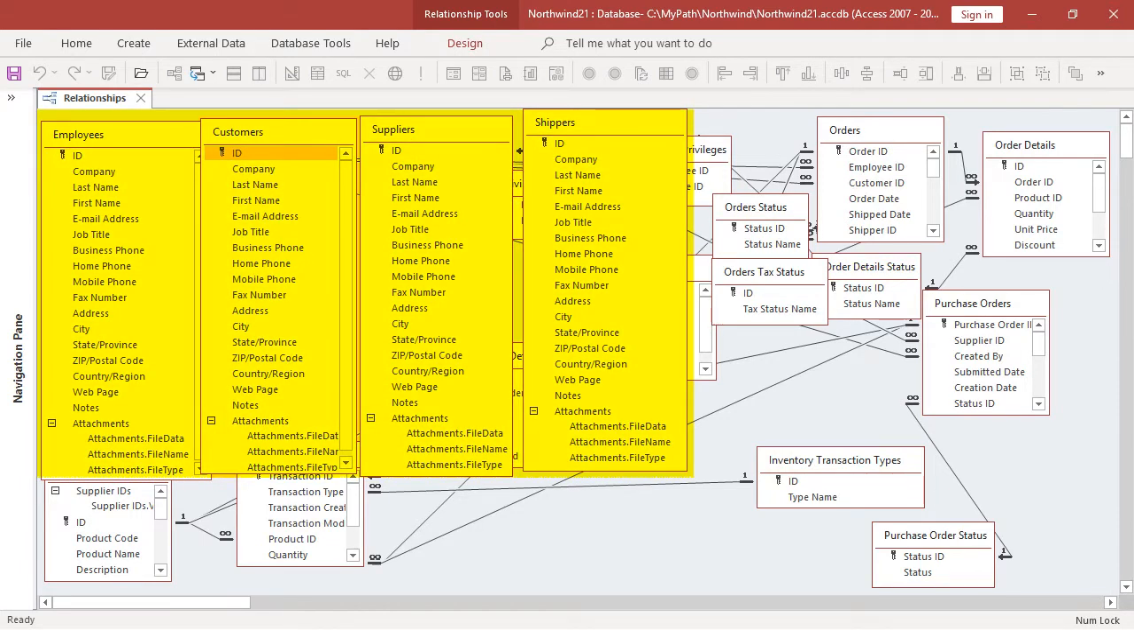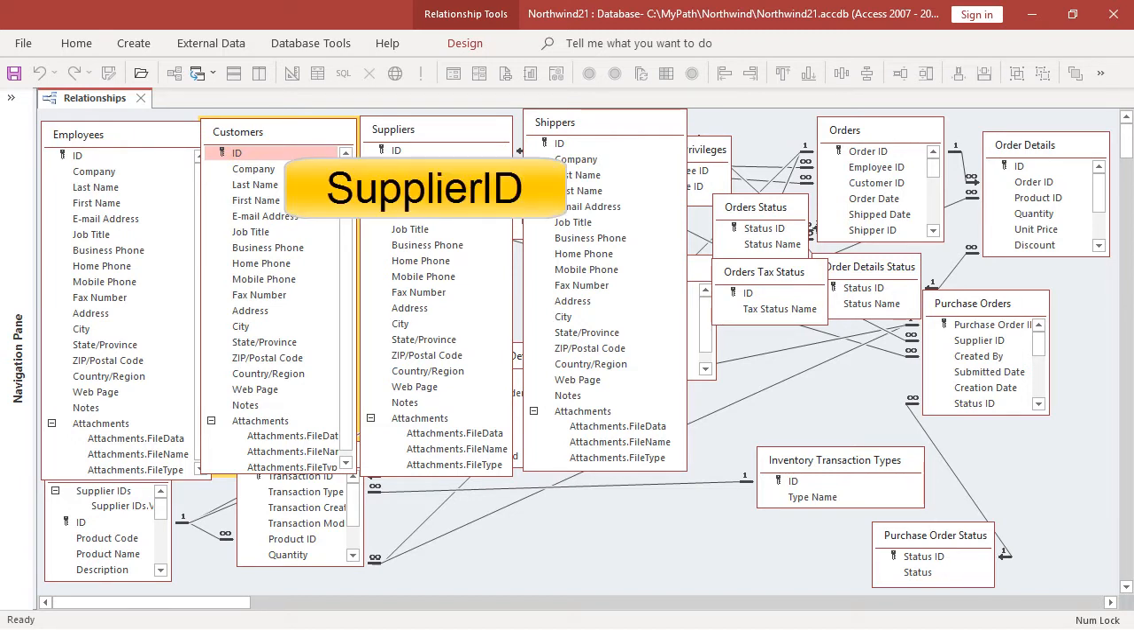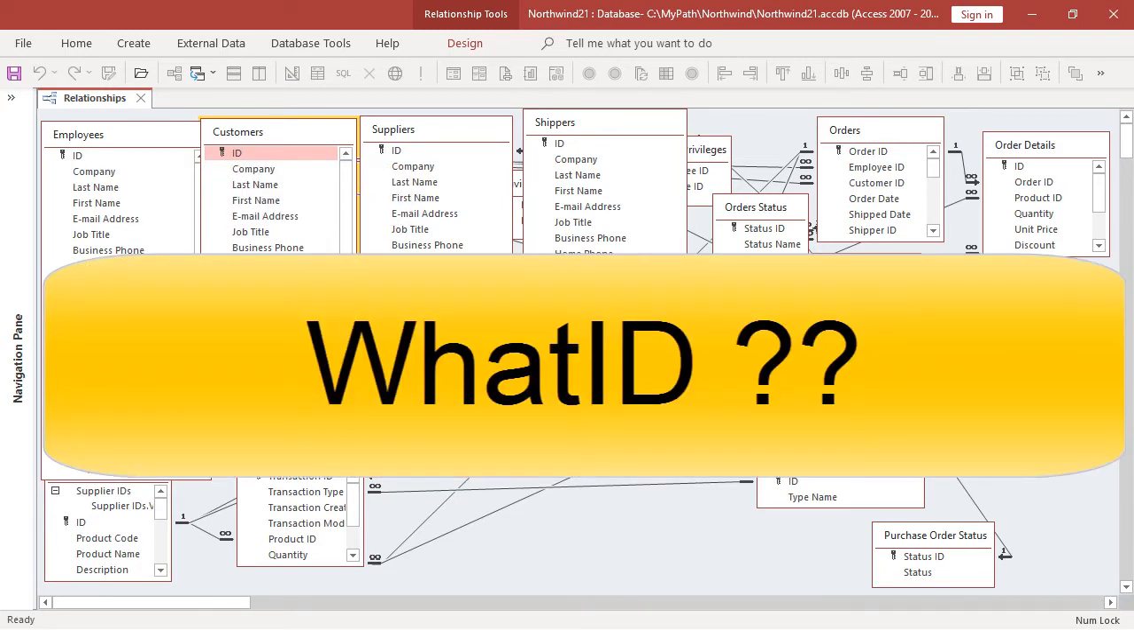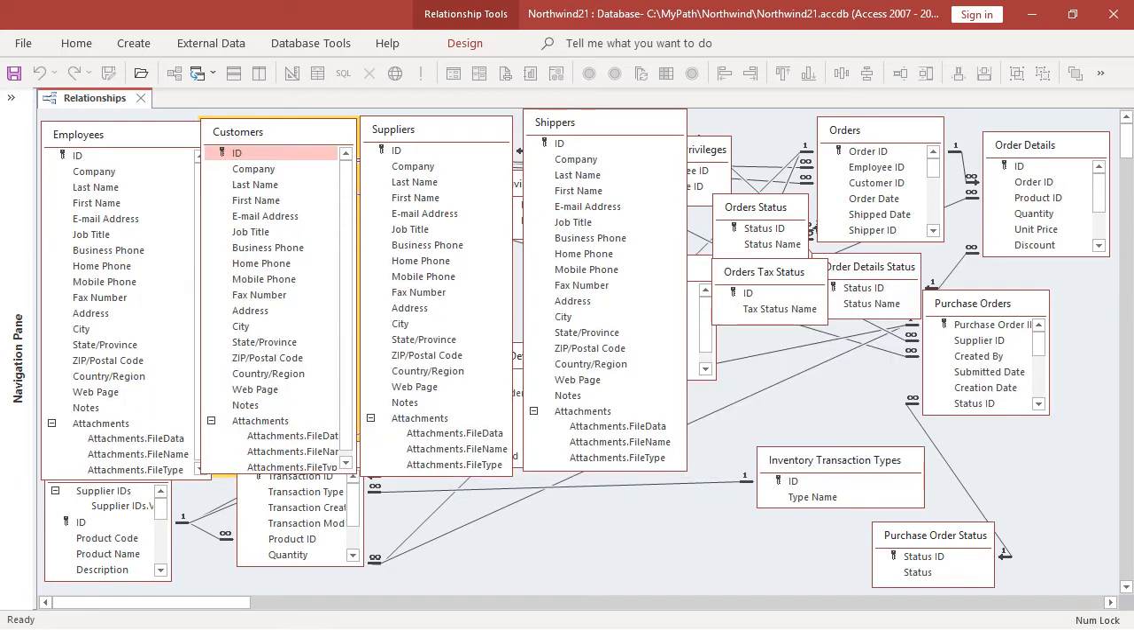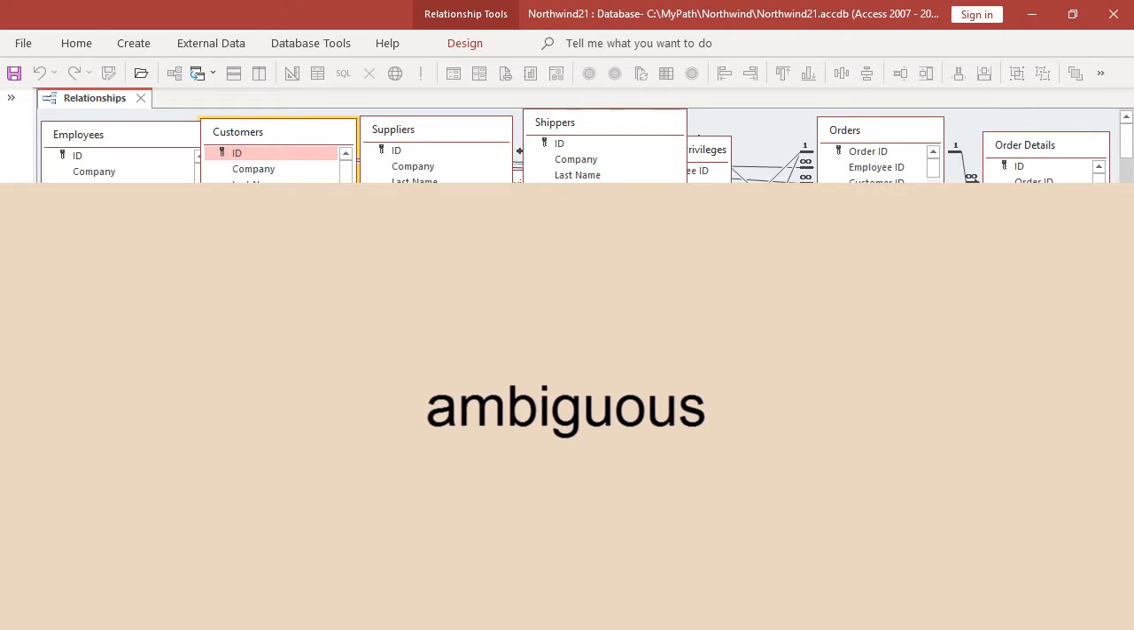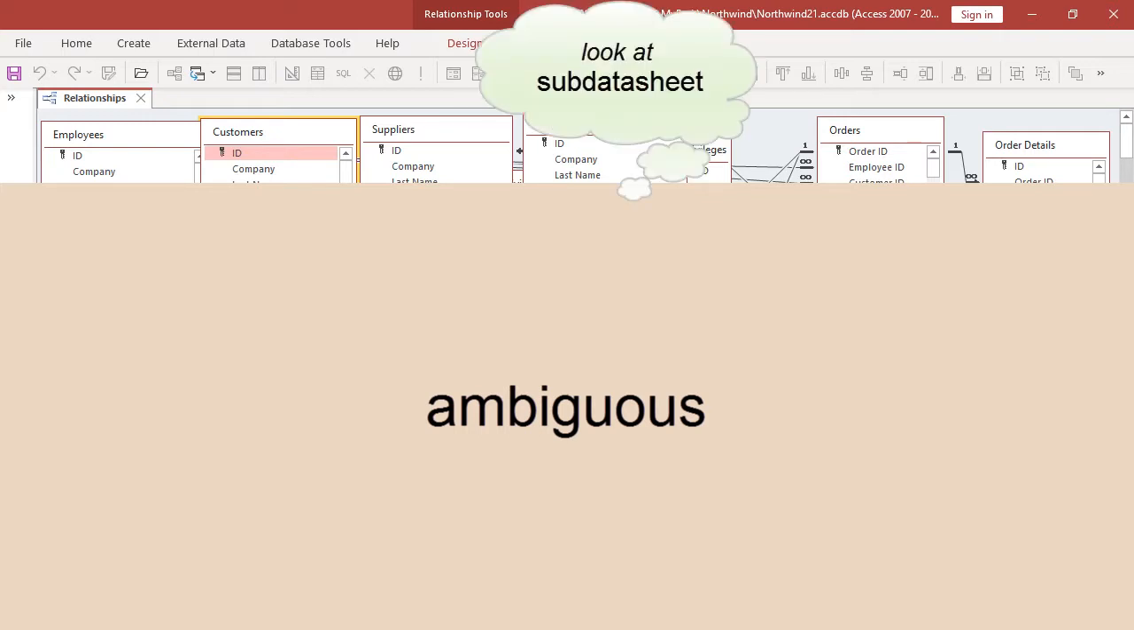Every field should have a unique name, unless it's a key field, meaning a primary key or a foreign key. But the primary key shouldn't be called ID in all the tables. It should be supplier ID or customer ID, some kind of ID. ID all by itself is ambiguous. And having these fields named ID in all these tables and they don't relate can create another issue, which we're going to see later on.